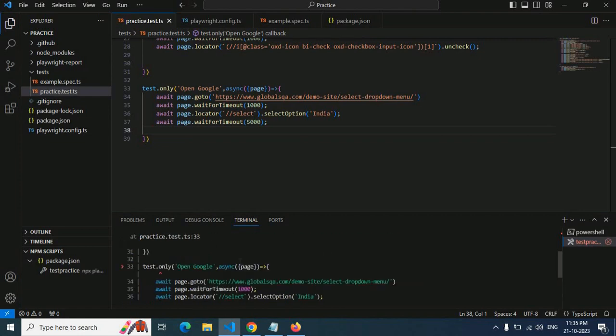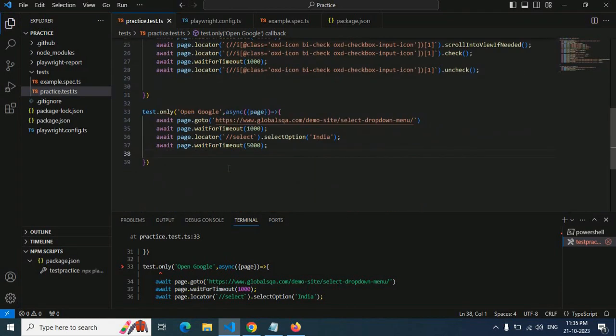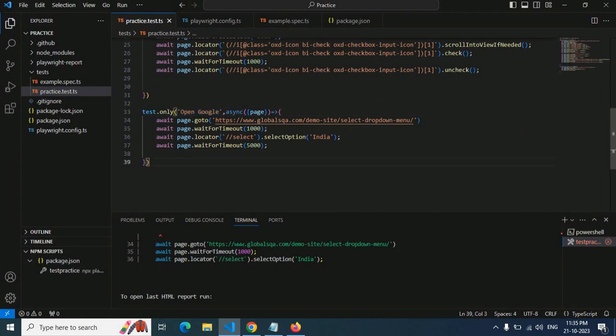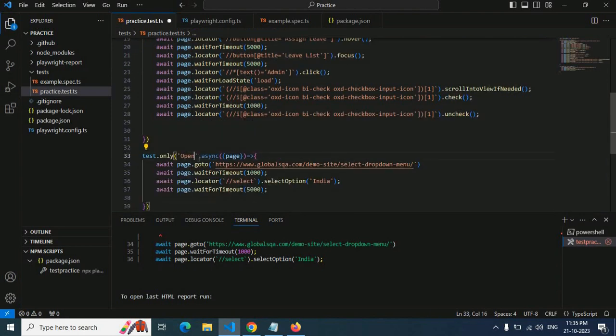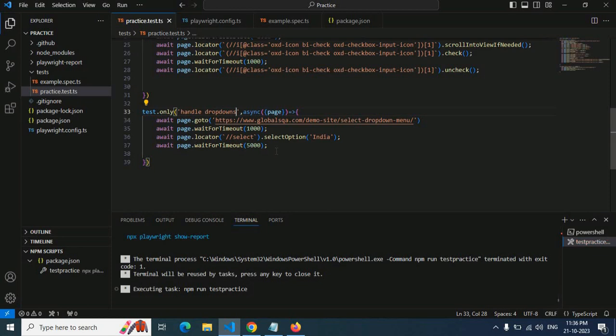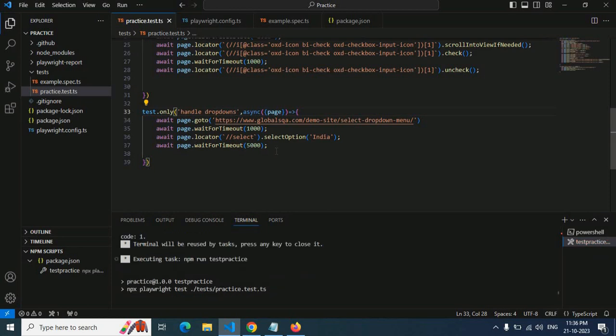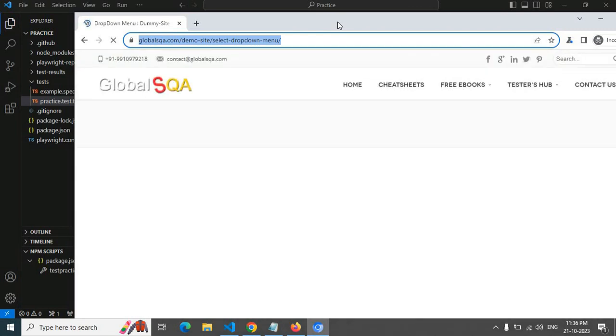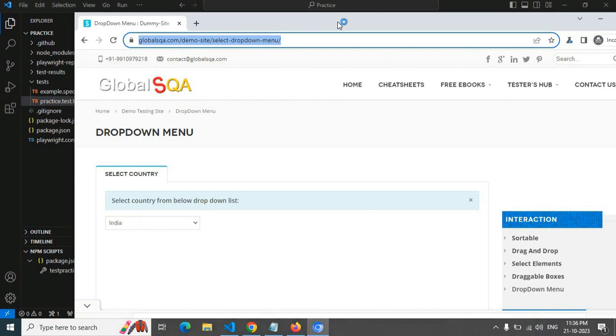What happened? Okay, sorry, actually I forgot to rename the test names. If you have the same titles, the test will fail. So let me rename it to handle drop downs and rerun it. You can see here the browser is opened and navigating to that particular URL. Here it will select India. It got passed.